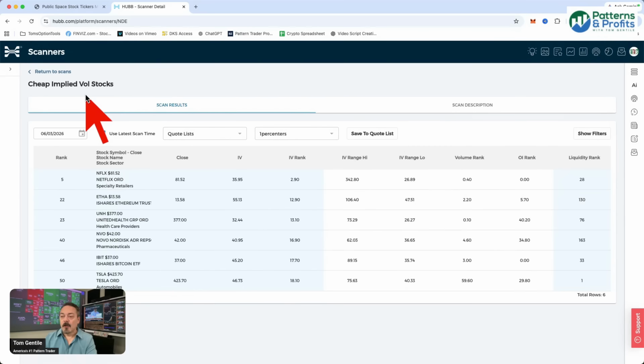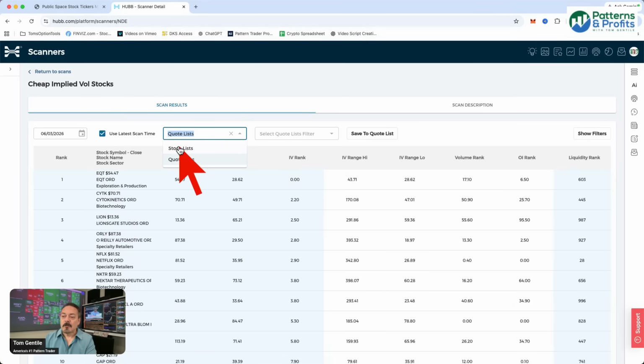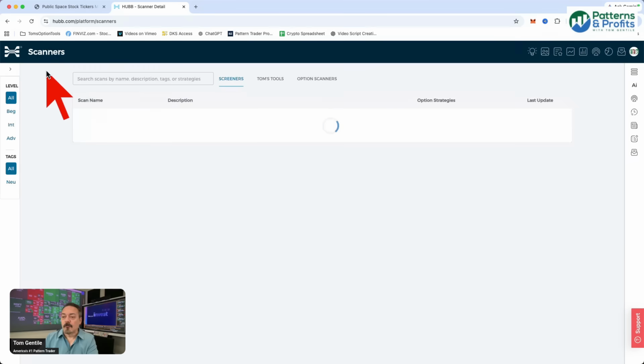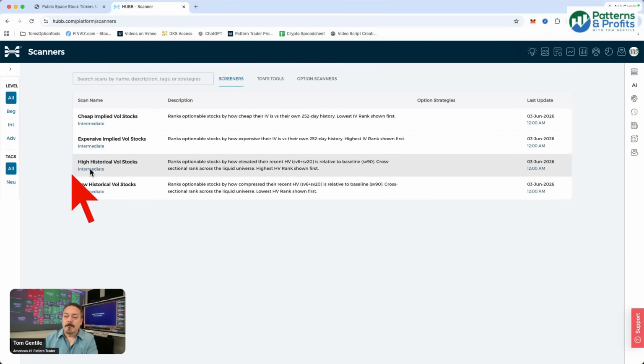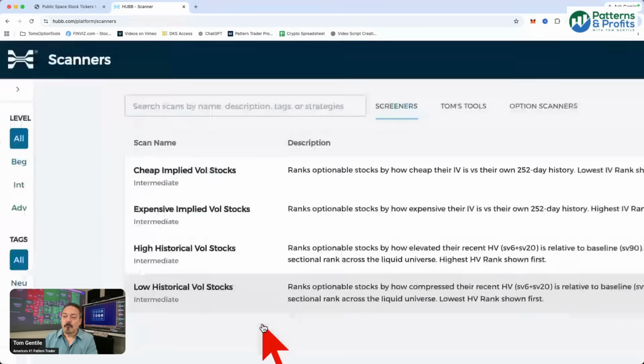I can do this with not only my cheap options, I can also do it with my expensive options. You can also run quote lists and scan lists on all 4 of the lists that we just showed you. If I want to go from here to the beginning of all the screeners, just hit the back button. That'll take you back to cheap, expensive, high historical, low historical.